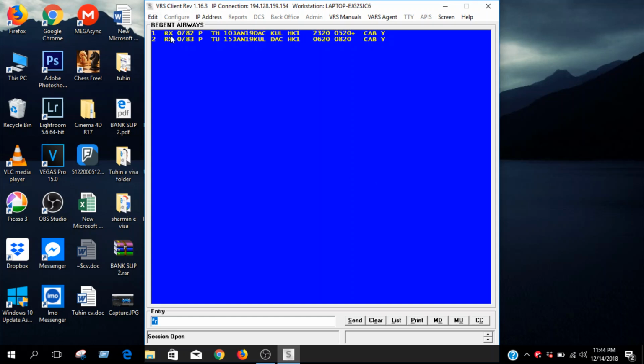Here is RX Airlines, code 0782 flight number, and take P class. Its date will be Thursday 10 January 19, Dhaka to Kuala Lumpur. Departure time is 11:20 and arrival time is 5:20. Another segment here is 15 January, Kuala Lumpur to Dhaka. Departure time is 6:20, arrival time is 8:20.